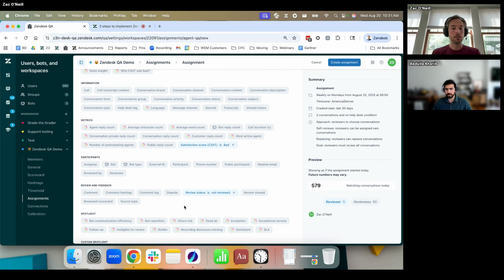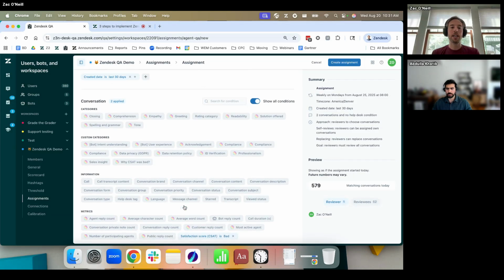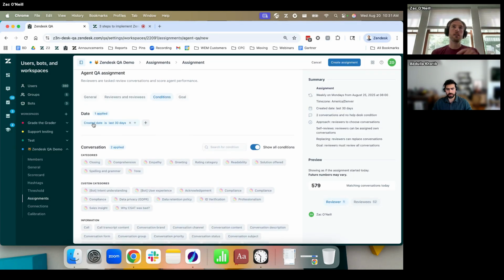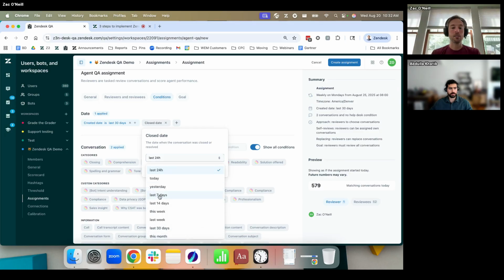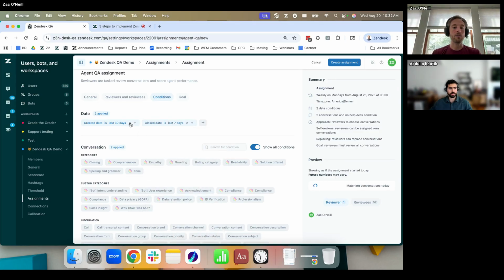Second is at the top, we have our date range. So basically each week, if we're doing weekly, each week a new batch of assignments is delivered to the reviewers. But when that assignment syncs, it's going to pull from the date range. So even though it's on Monday, if we have it set like this, it's going to pull from tickets that were created in the last 30 days. If you want to make sure that you're up on the most recent tickets, my recommendation is we're going to change the date range. We're going to go to close date in the last 7 days. Apply that, and I'll remove this created date.